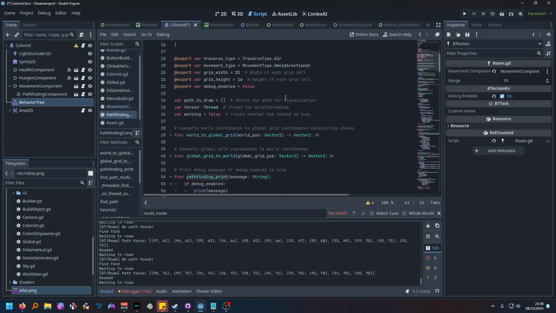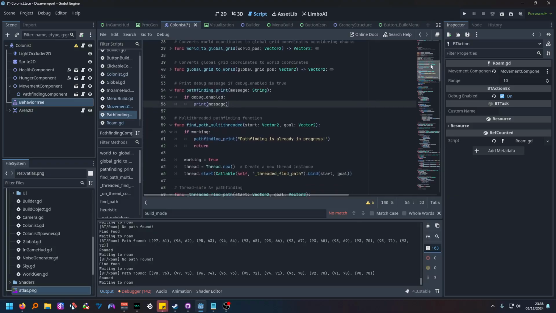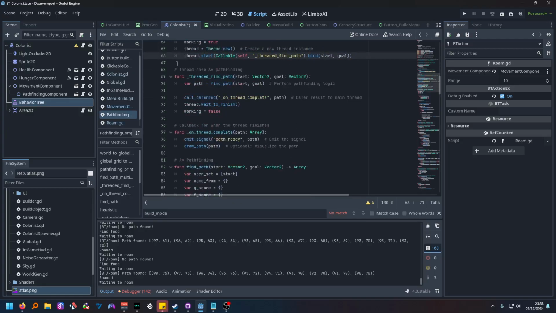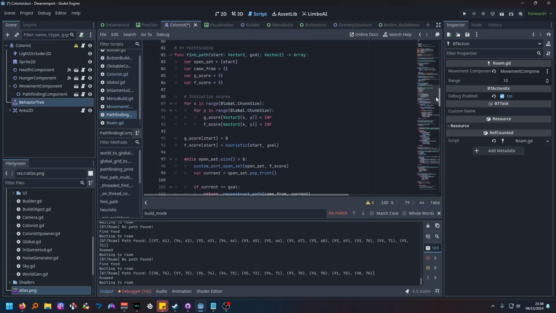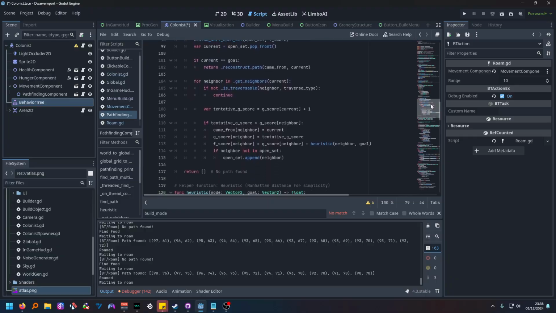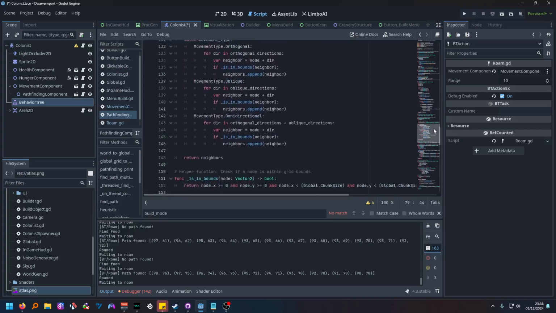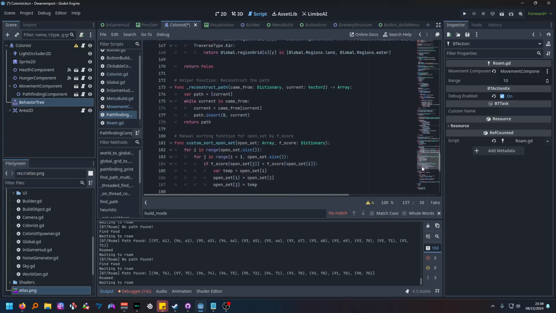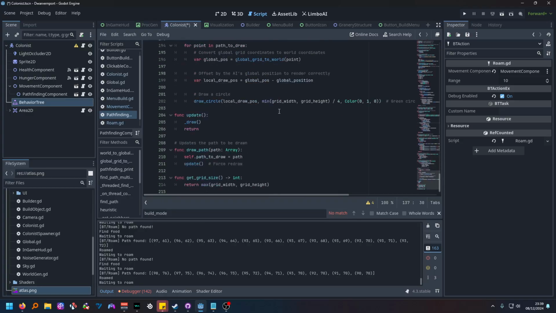Because there's a lot of prints in here, I've got just a debug print function, so I can turn it off. As you'd expect, create a new thread, start it, pass in the variables. Call on thread complete. When that happens, we emit the signal to the path ready, we pass in the path, and we can tell it to draw. Then we have the actual A-star pathfinding algorithm. I'm not going to go too much into it because I've done pathfinding before, and the algorithm is just really freely available online. The different directions. It's very close to my original implementation on the C++ version. This video is already long enough as it is. I'll be here forever if I have to explain this.